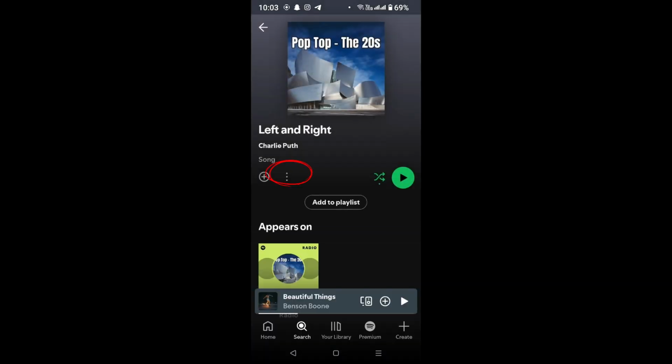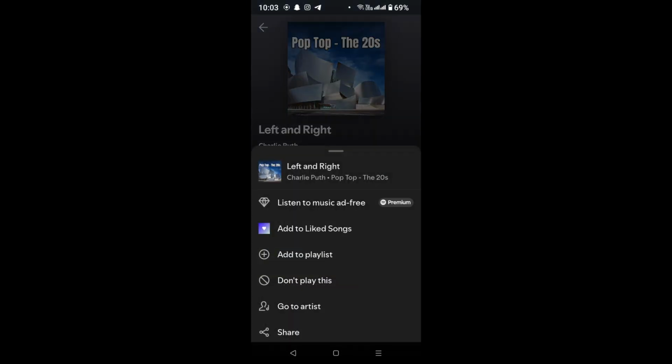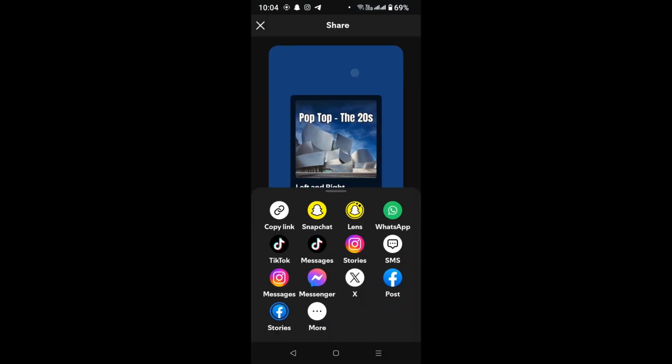Tap on the song and you can see three dots just below the title of the song. Tap on it. It will open several options. Then tap on share. Then open up the sharing option. Here you can see several sharing options. Tap on Snapchat. This will automatically open your Snapchat with the song ready to go.